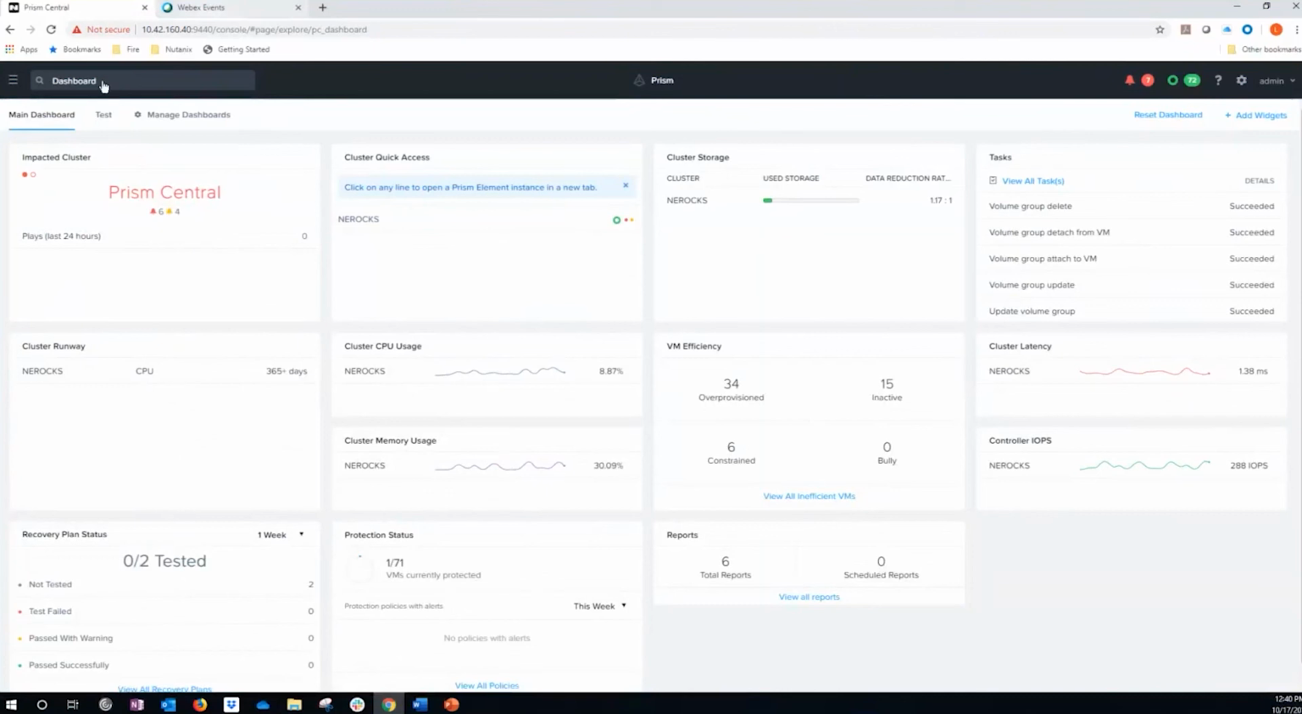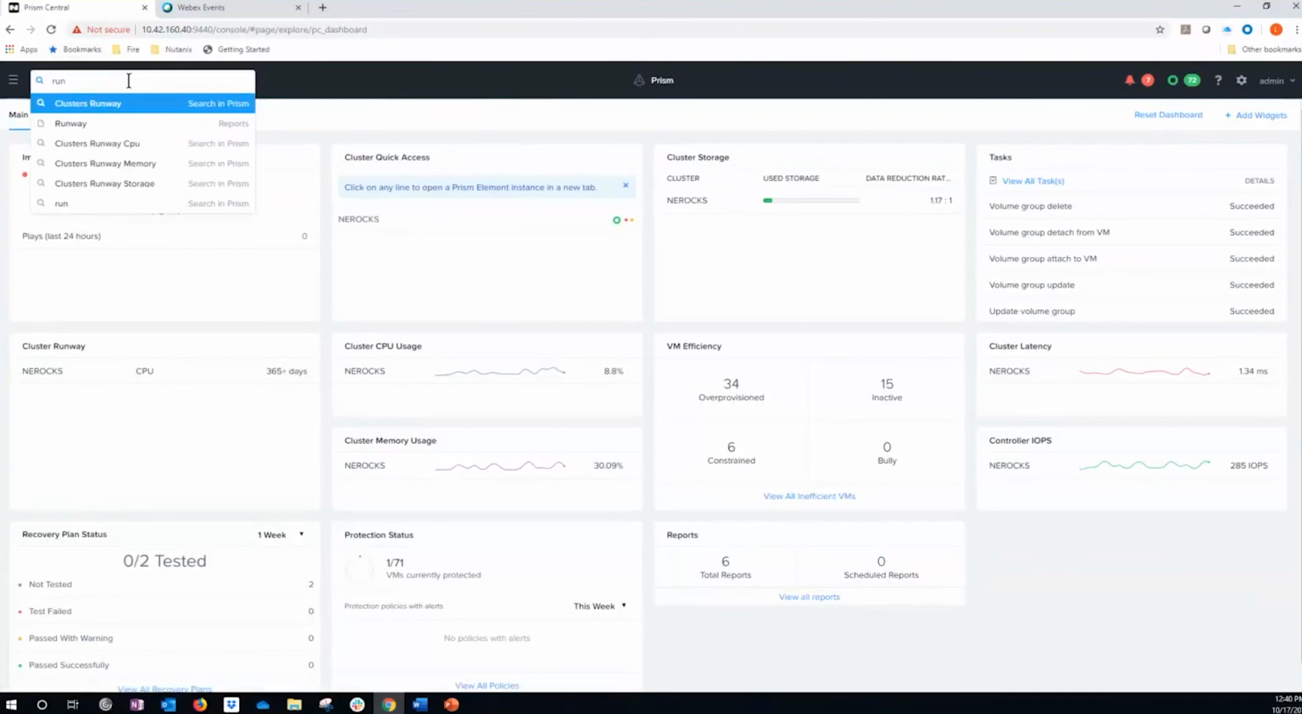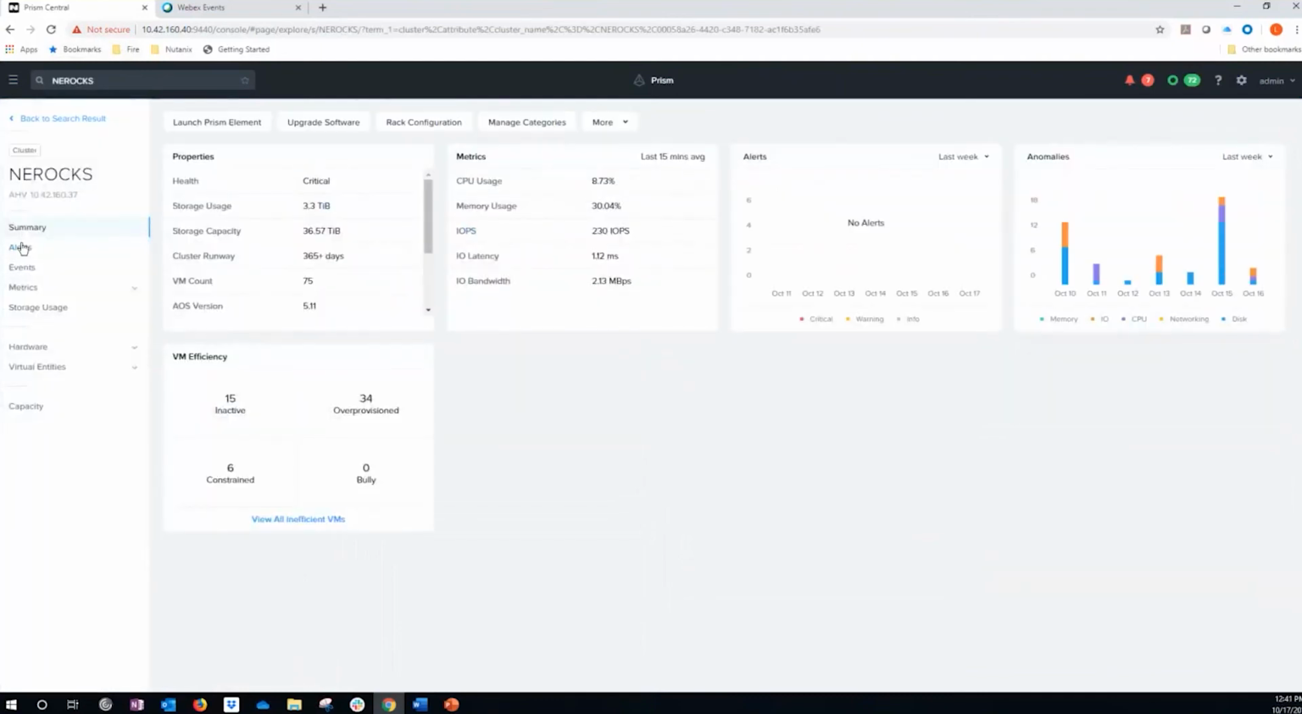So in this case right here, I like having the search feature. I can just type in Runway. There we go, Runway. Okay. So in this case right here, we just have one cluster. We're going to click on the cluster name. And what I'll do is on the left side in this navigation pane, I'm going to click on Capacity.